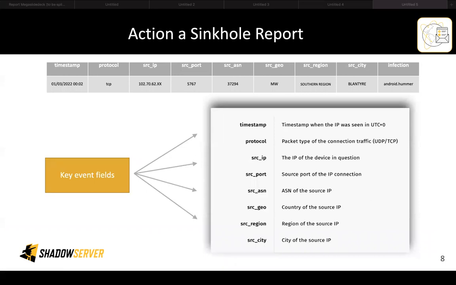Actioning a sinkhole report. To action a sinkhole report, we can take a closer look at a report example as shown on this slide. This report highlights key report fields, such as the timestamp of the event, the source IP, ASN, some related geolocation data, and also the infection listed as Android Hummer.